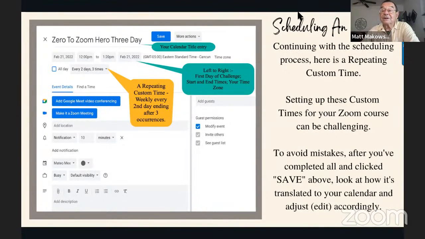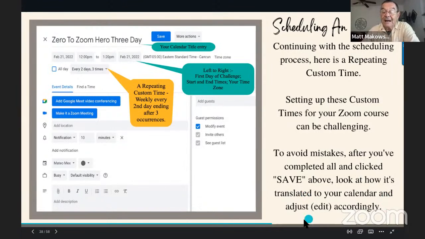Scheduling an invitation. Continuing with the schedule process. Here is a repeating custom time. Setting up these custom times for your Zoom course can be challenging, believe me. I always double check mine to avoid mistakes after you've completed all and clicked save above, okay? Look at how it's translated into your calendar and adjust, which is edit, accordingly, okay?